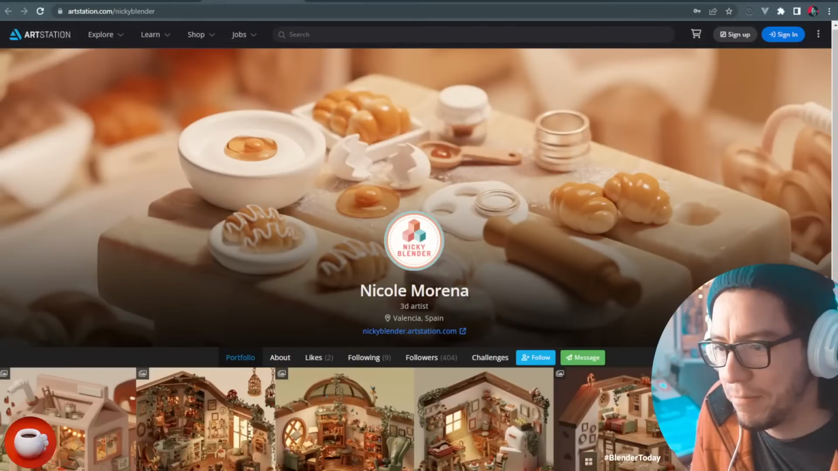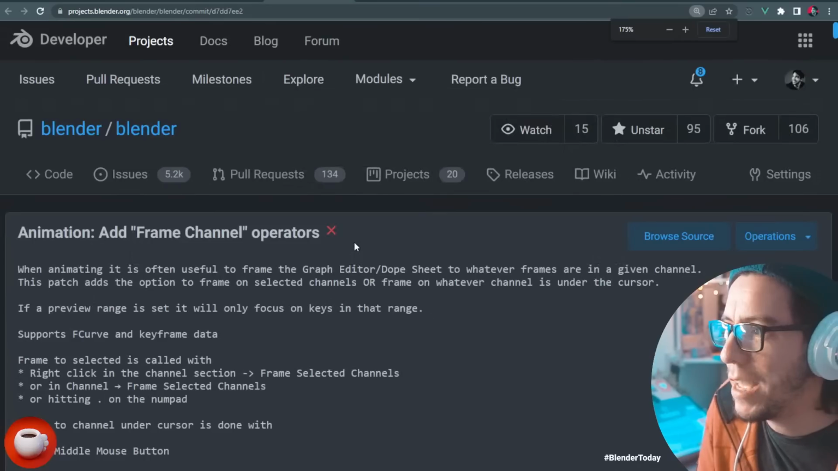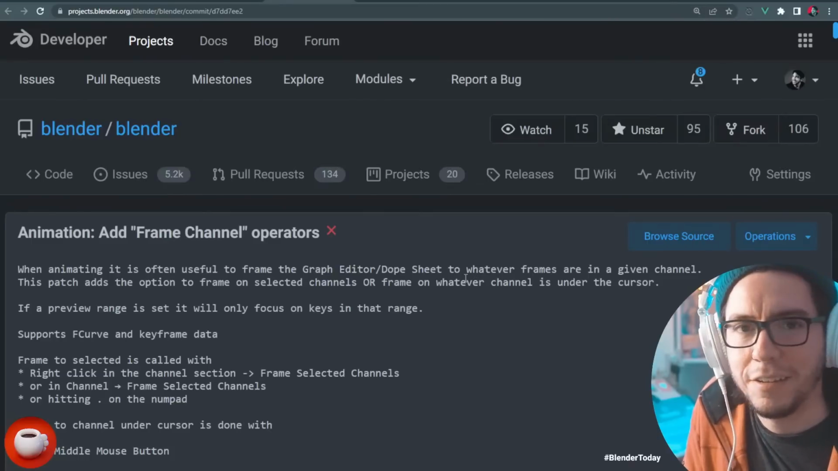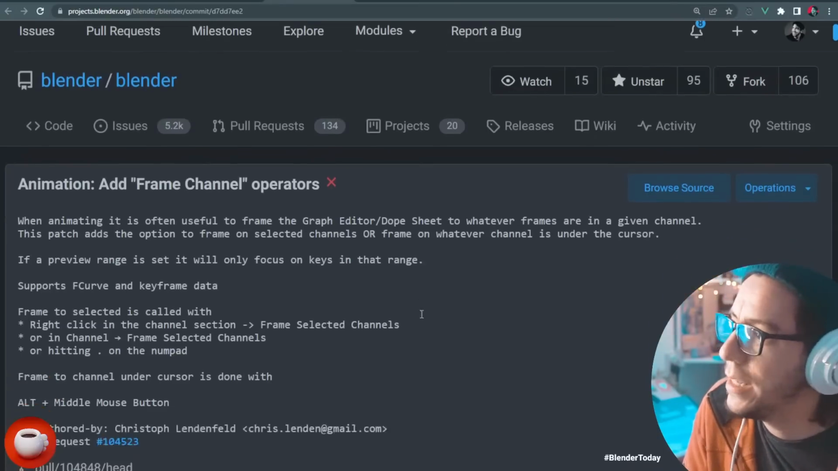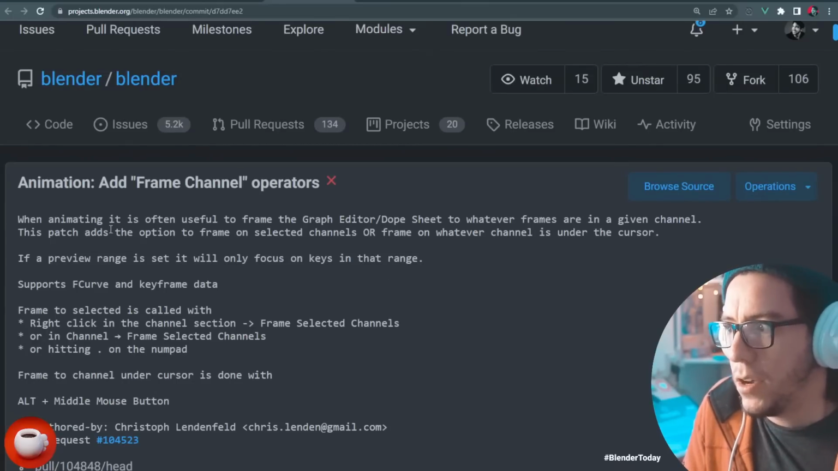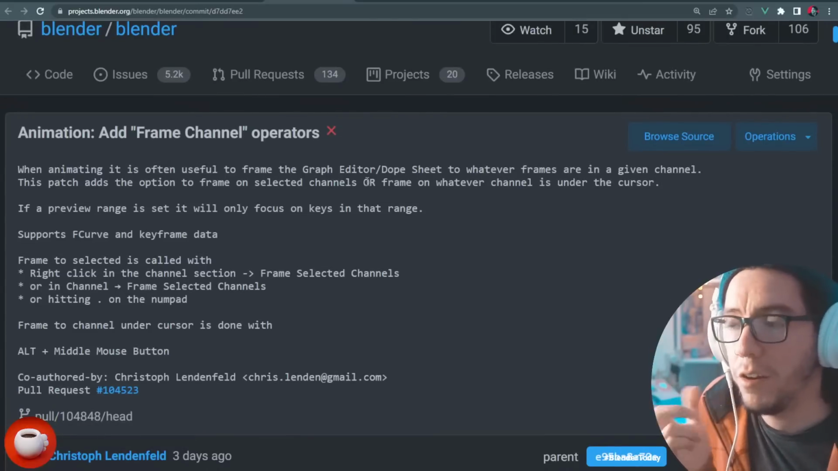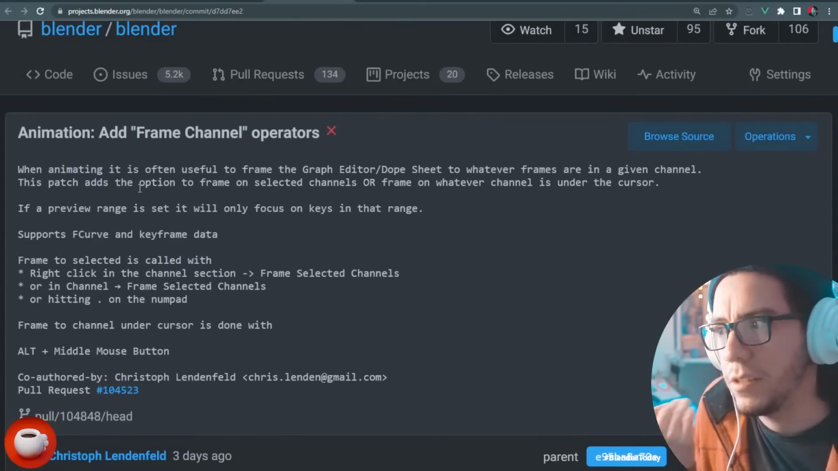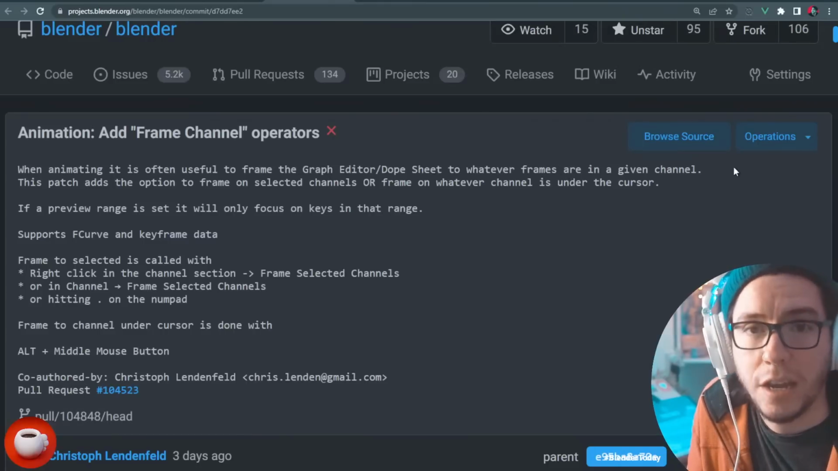Other than that, let's see. So animation. Yes, there are some updates in animation. The channel dropdown is getting new operators in the animation editors, the Graph Editor and the Dope Sheet. So the commit goes as follows. Add frame channel operators. When animating, it is often useful to frame the Graph Editor and Dope Sheet to whatever frames are in a given channel.